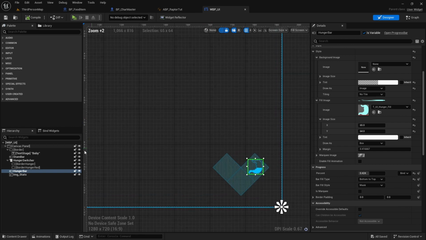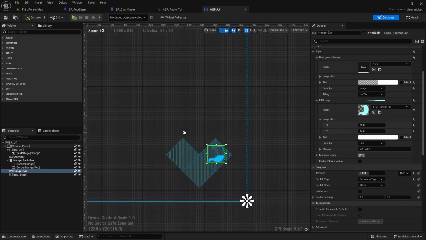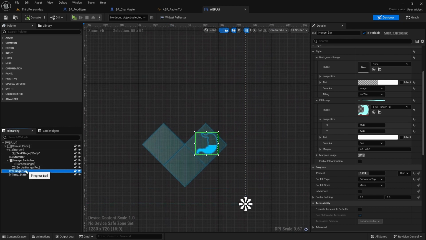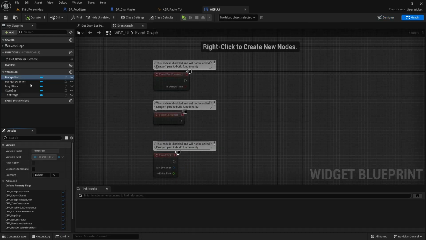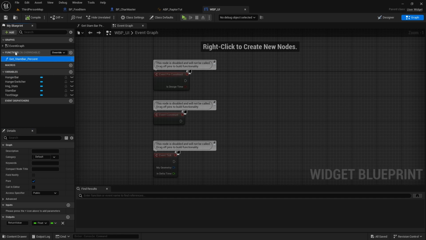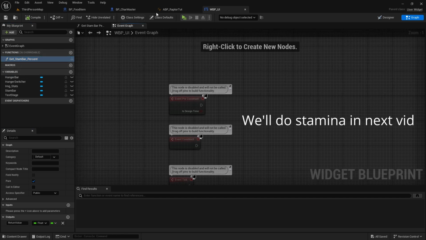So if you take your stamina, or excuse me, your hunger bar here, you could actually do this with the stamina one too. We'll probably do that as well. But you take your hunger bar, go ahead and just, for that binding, click that and remove the binding. And then if you go into the graph, you can just delete that binding here. I had it up here in my functions. I deleted it. Let's do it with the stamina one here in a minute too.